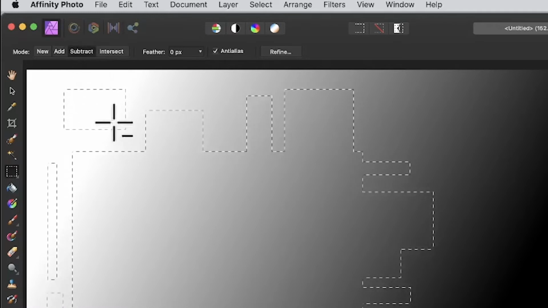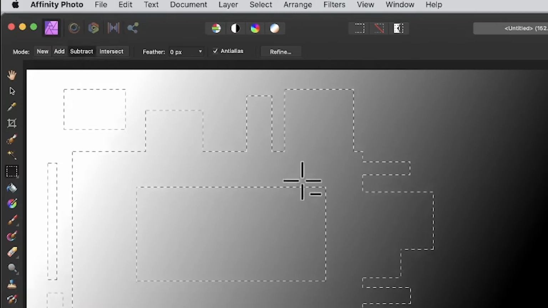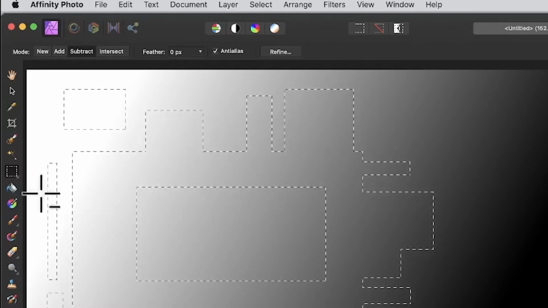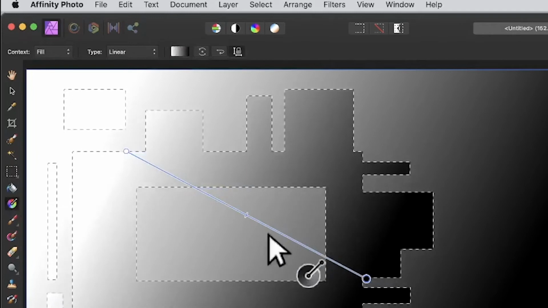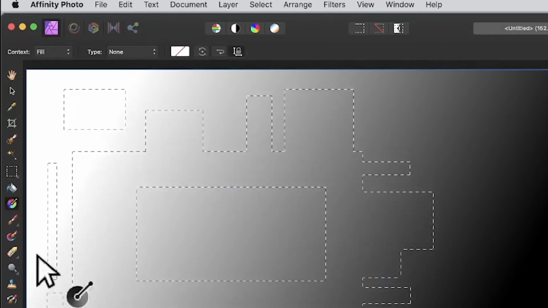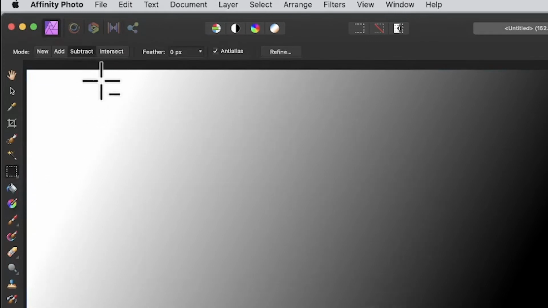Also, you can go for subtract. Say you want to cut away the central part. You just go like that. Just create a very quick selection like that. And that, just to show you, is just being cut away, so that's not modified by the gradient. And you can do around the edge as well. So again, subtract, if I want to cut away from there.